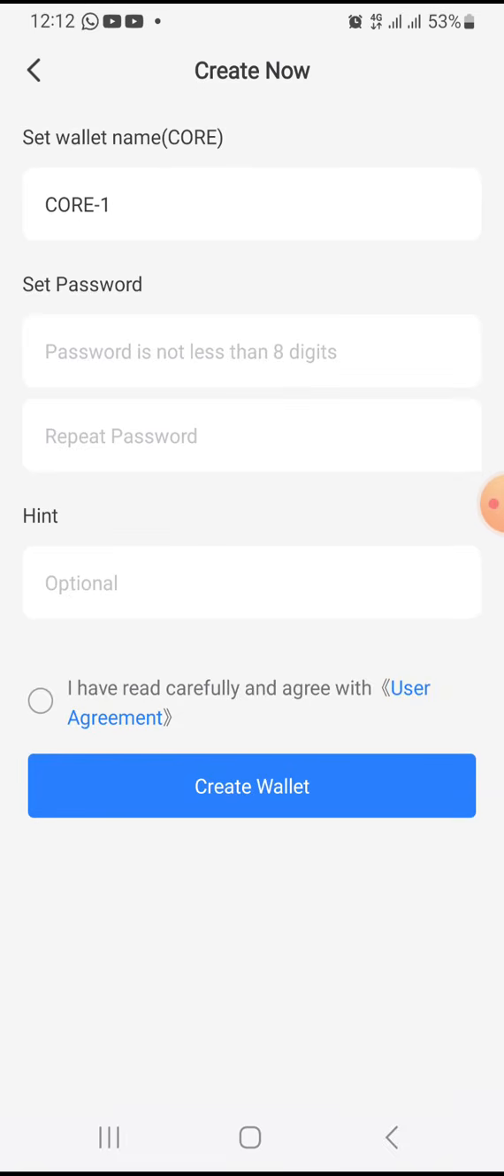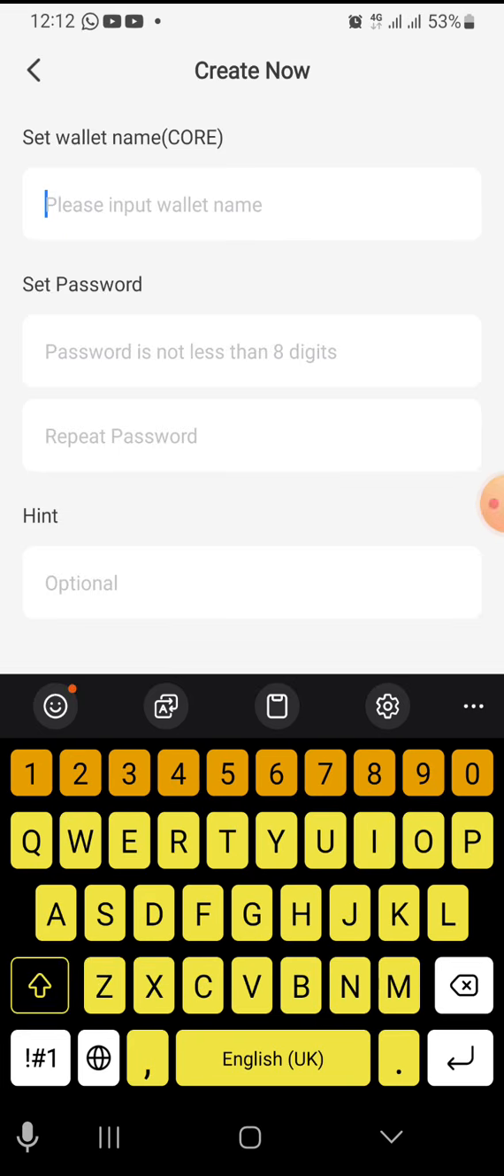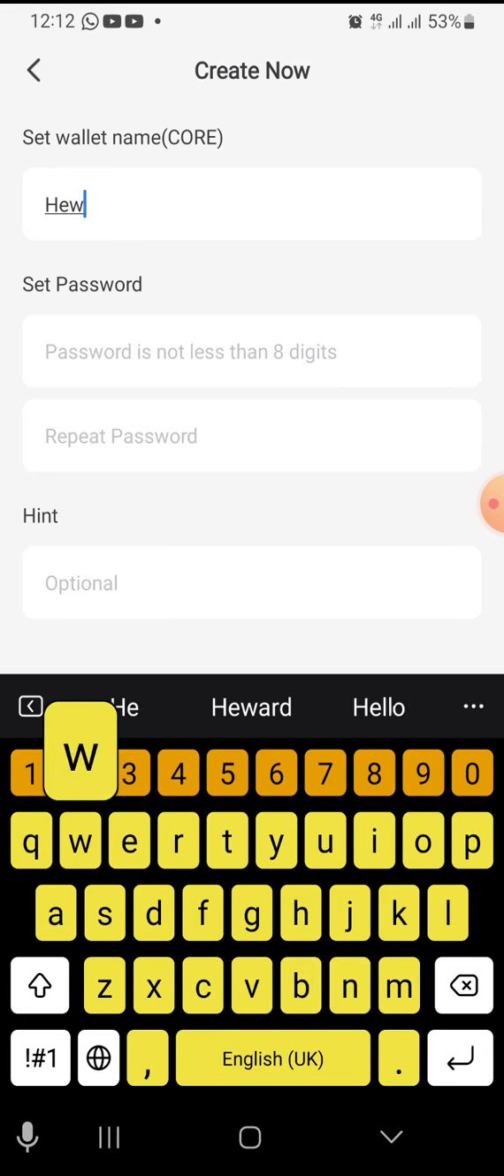Here there are settings you need to do. The first one is to name your wallet. Here you can write your name, or something else, in fact something that pleases you. It can be your name, your nickname, something as a wallet name, okay? So let me write Hayward2 here. That is the wallet name.